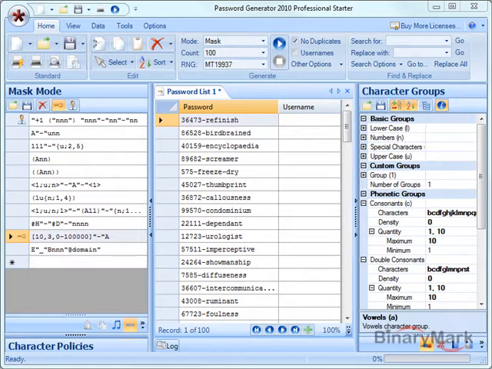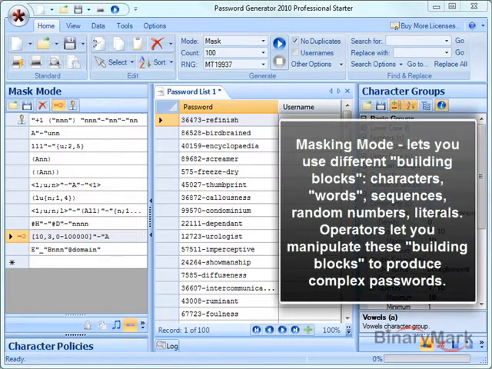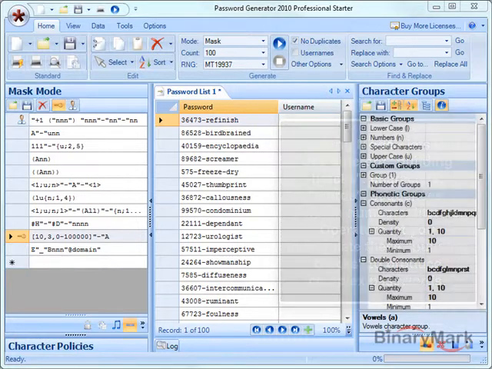You can easily generate complex key codes and passwords using the masking generation mode, which in a nutshell allows you to use all the different building blocks together: characters, words, sequences, random numbers, and literals, mixing and manipulating them with built-in operators. This allows for unprecedented flexibility.